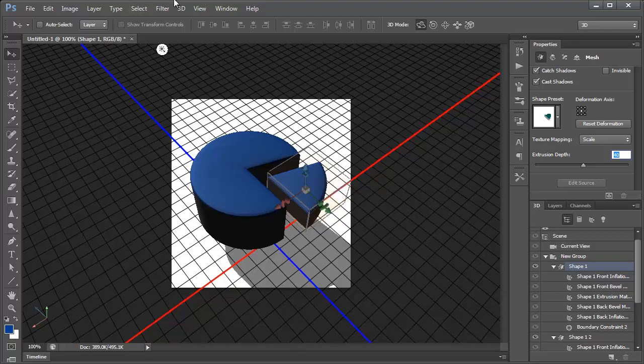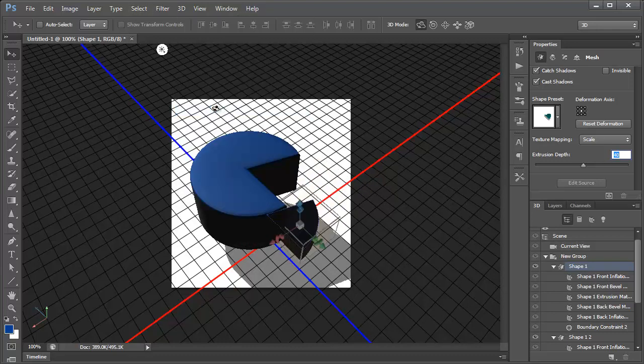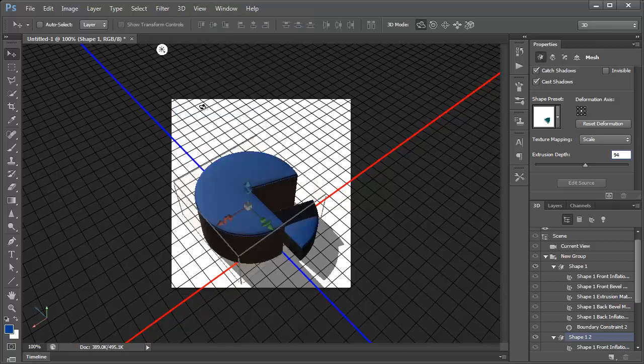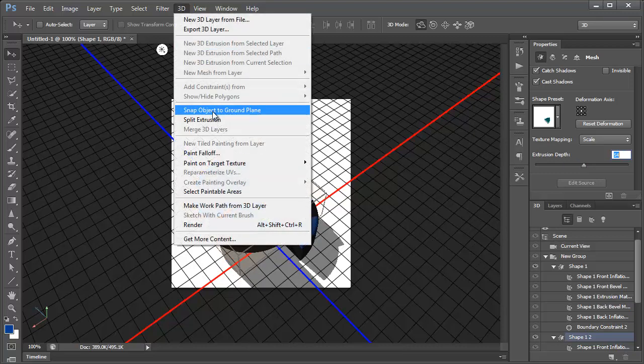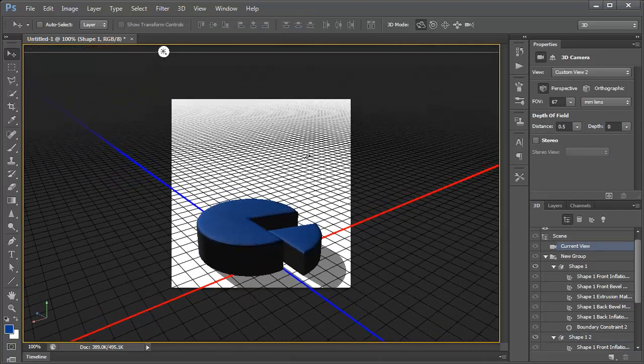And while it's selected, I'm going to go ahead and snap it to the ground plane too. Snap object to ground plane. Let's go ahead and move the primary object also to the ground plane so we can see things a little bit better. Reduce that extrusion on him just a bit too. And get to that ground plane. All right, let's change our view just a little bit.